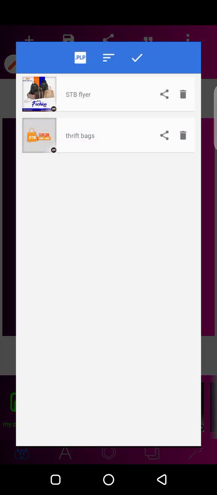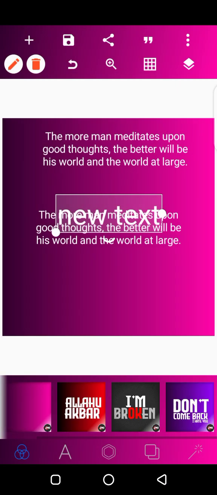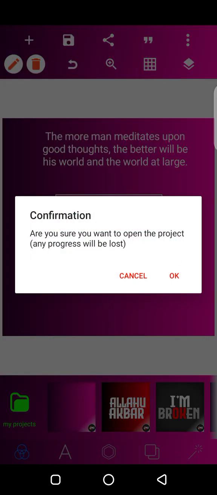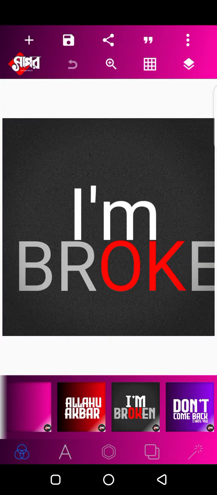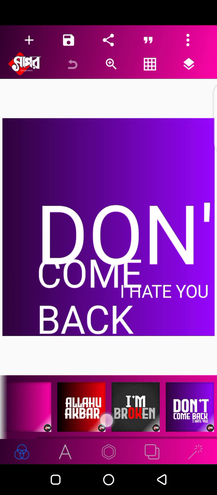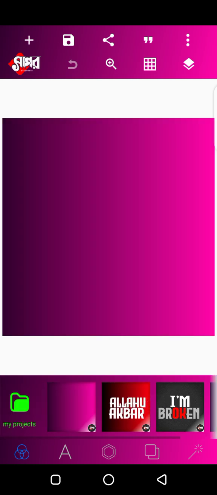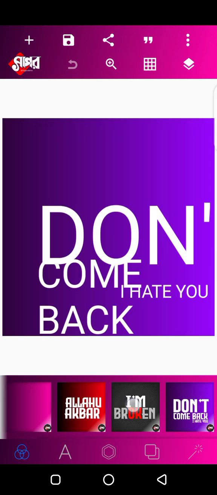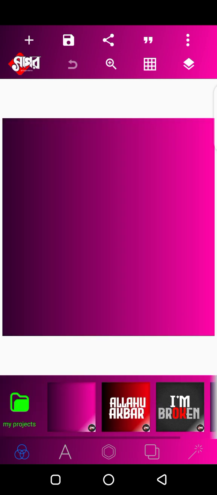So we have projects, too. Everything you save as PLP is where you are going to see it displayed. Then we have templates or background tools. You can call it templates, you can call it whatever, but as you can see, the background is changing. This one did not have many backgrounds like that.